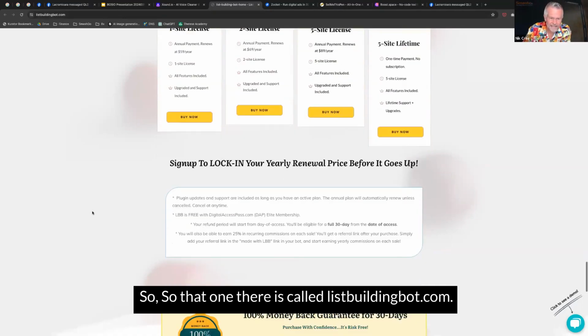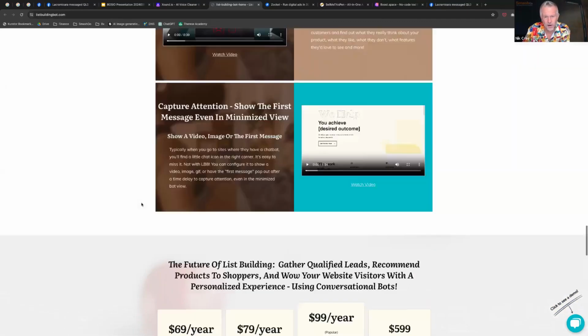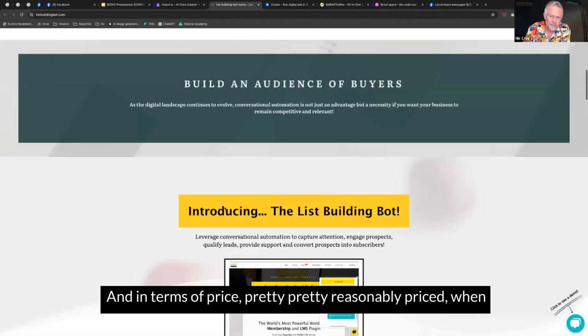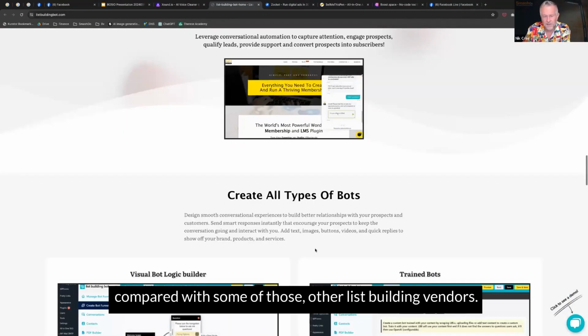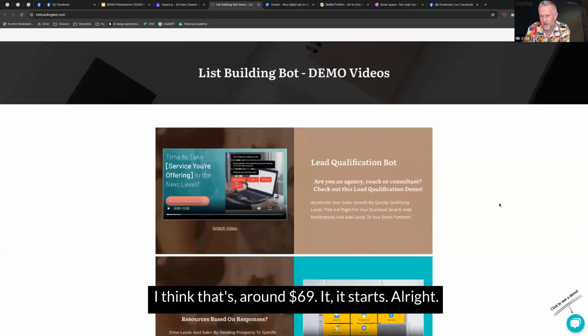So that one there is called listbuildingbot.com. So yeah, well worth checking that out. And in terms of price, pretty reasonably priced when compared with some of those other list building tools. And so I think that's around $69 to start.